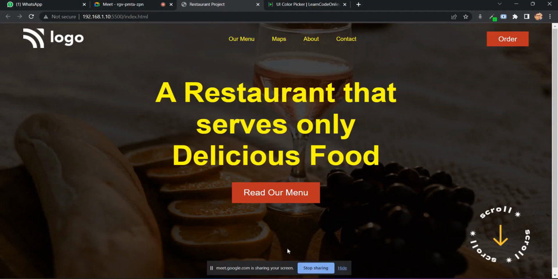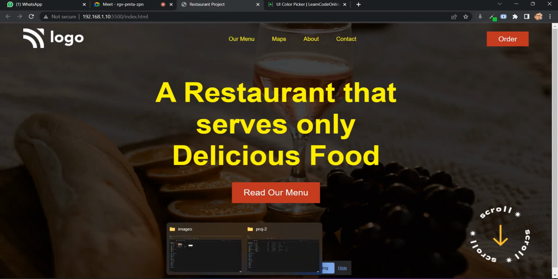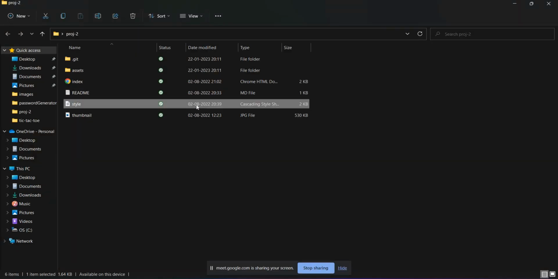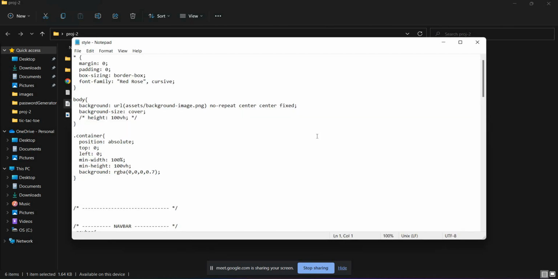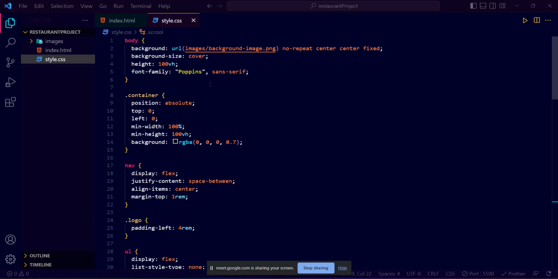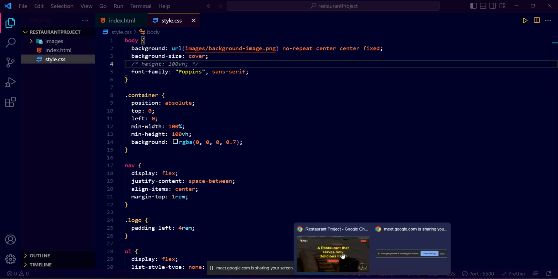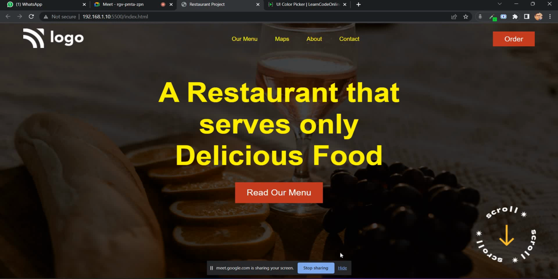I need to check the previous code. Let me check the previous code. Where was it opened? Notepad. Okay, oh, I have removed this height of 100 viewport. Let's do that. Let's comment out this 100 viewport height and save, and now check. Oh, it worked. This was quite a smart thing rather than Googling, but Googling is a good art.